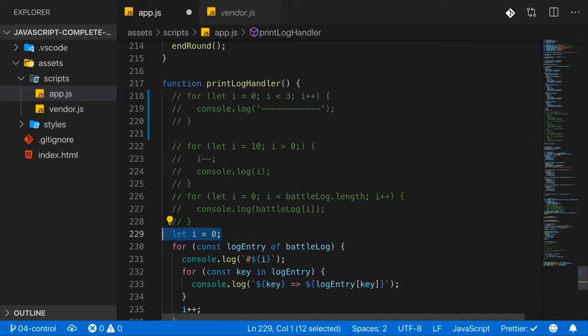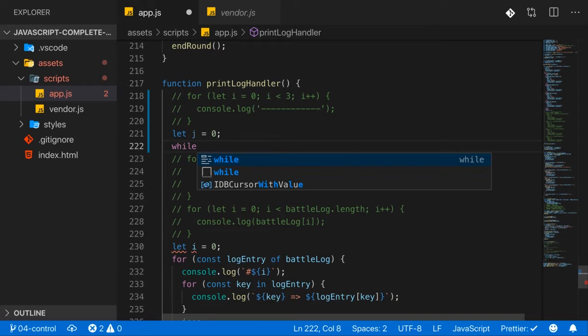Now, since I use i down there, I now have to use a different name because now we're initializing it in the function, and there we must only use each name once. So here I'll go with j, initialize this to be 0. And then we can add a while loop with the while keyword, then a condition between parentheses, and then your loop body.